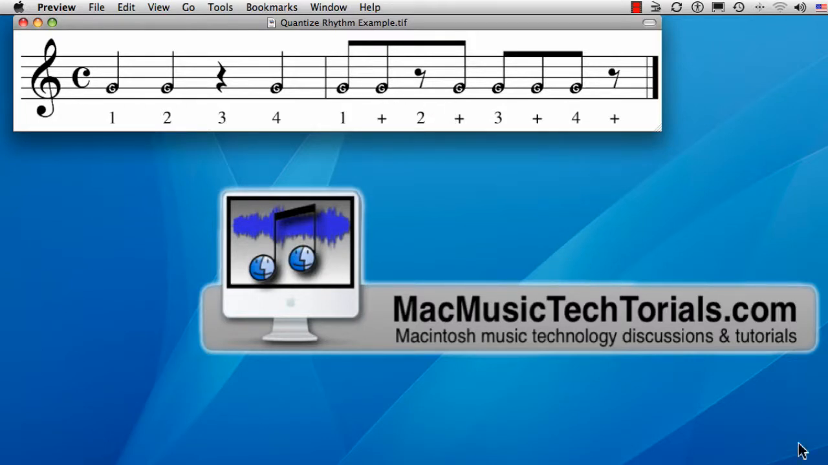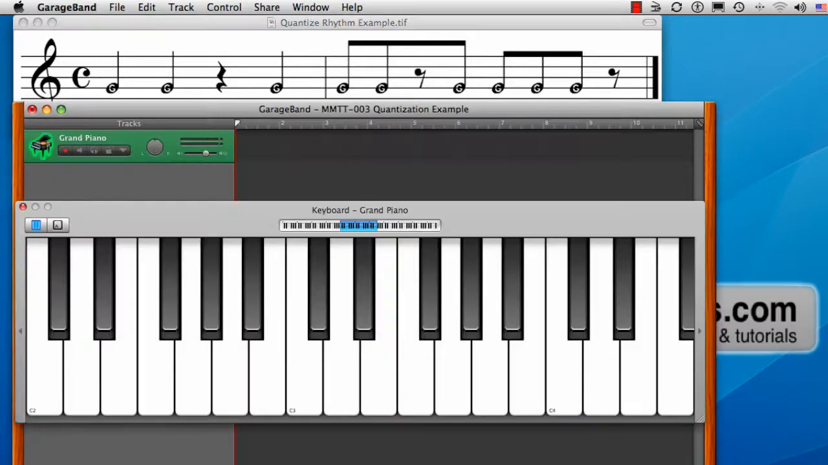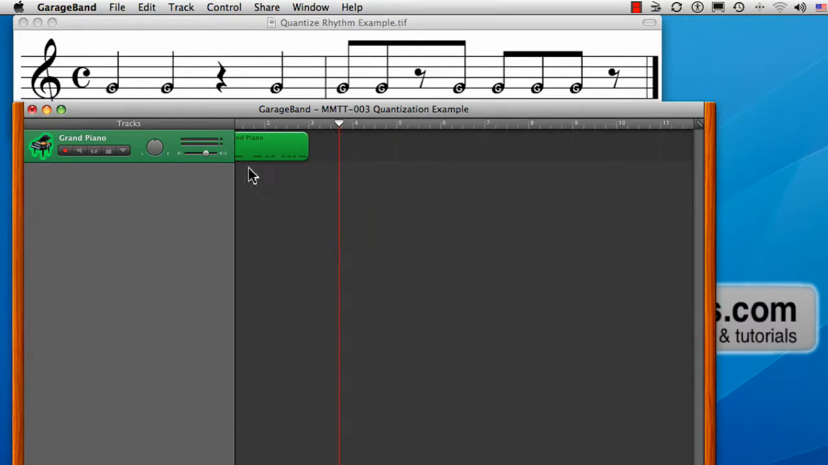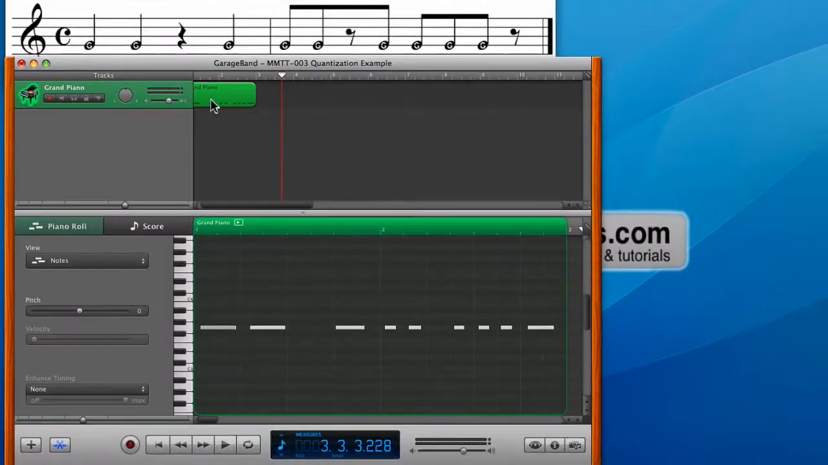If I wanted to record this rhythm into a music program, in this case I'm going to utilize GarageBand as my example, I could simply just hit the record button and give it a shot. Now, if I close this window and double click on what I just performed, that region, I could look at it down here in the piano roll edit window.